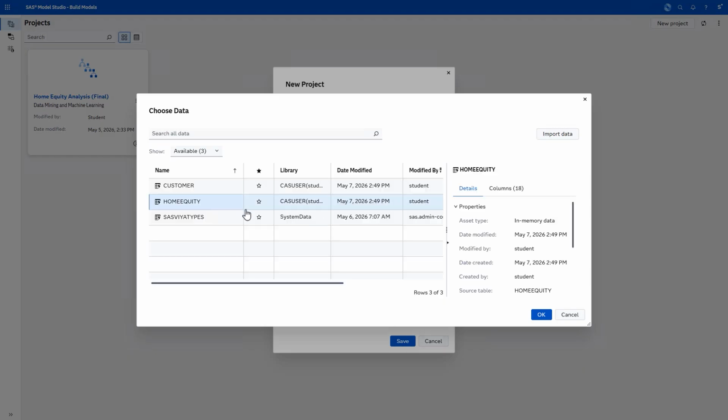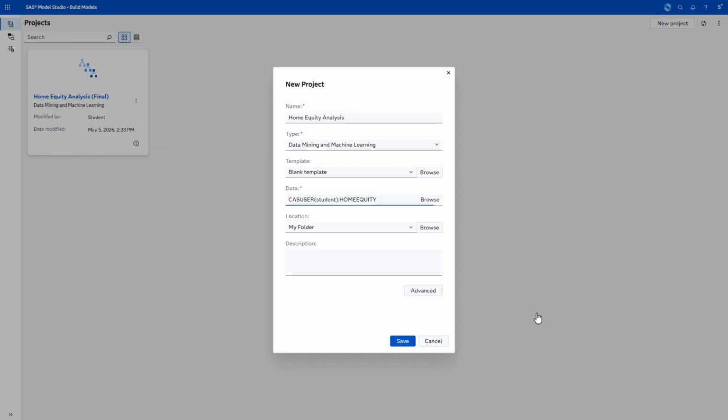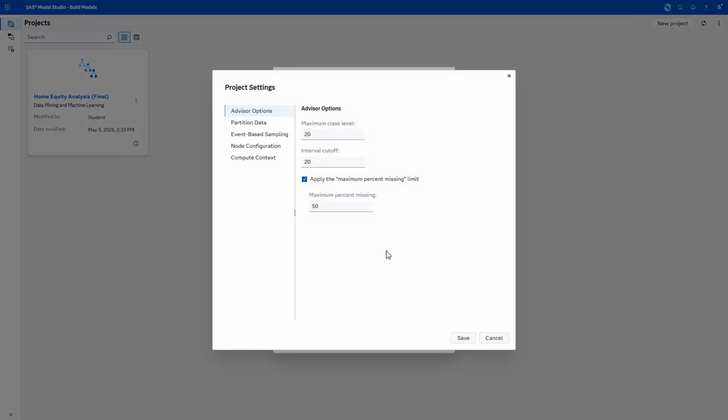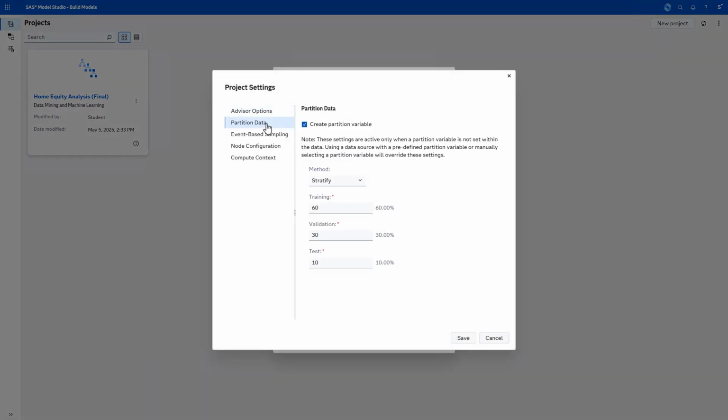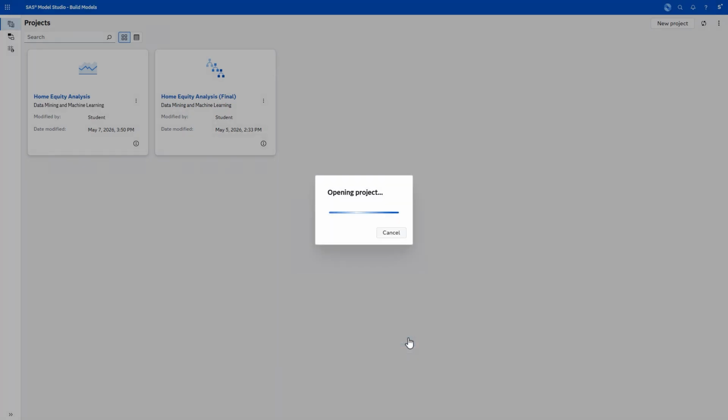Choose the Home Equity data source and click OK. Before saving, let's take a quick look at some advanced options. Click Advanced, then select Partition Data. Notice that by default, the data is divided into training, validation, and test partitions, exactly what's needed here. Click Save, then Save again to create the project.